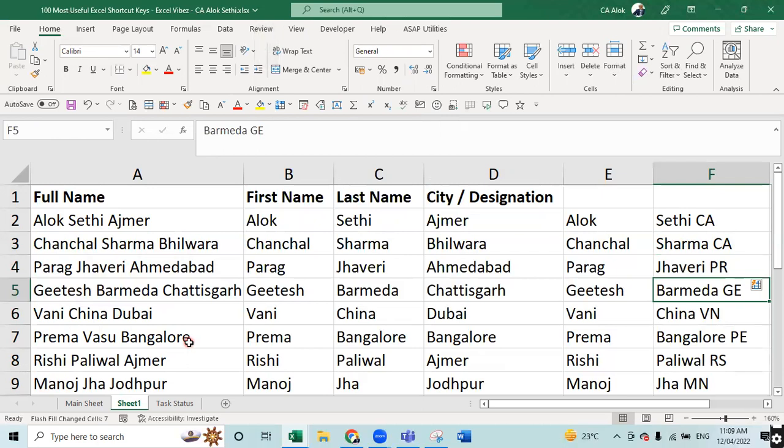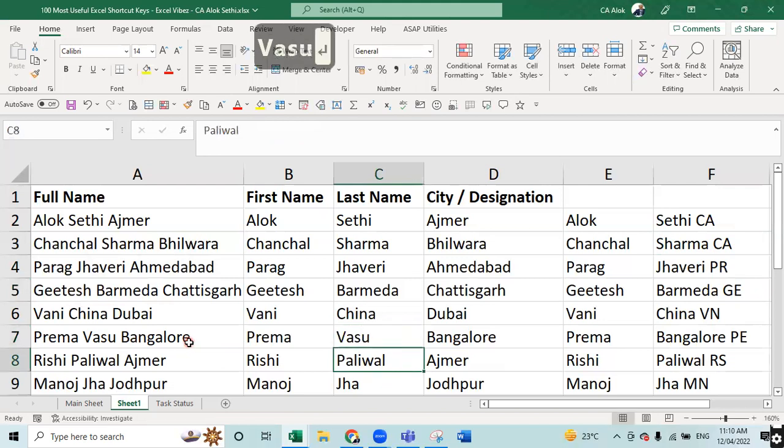The last name itself is not changed, that's why it's again choosing Bangalore. The last name is not yet changed for Prema Madam, that's why it's again showing this. Okay, the last name is not changed in the C column. Okay. So Prema Vasu, I do over here.